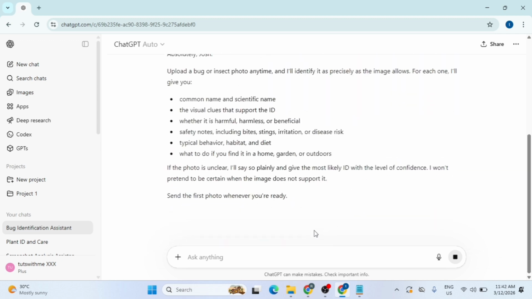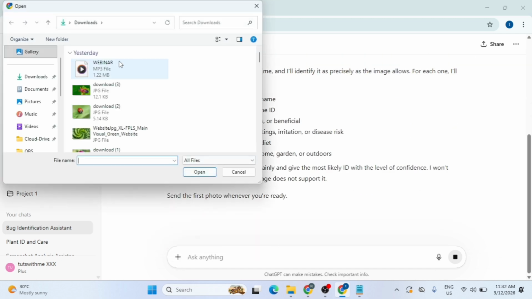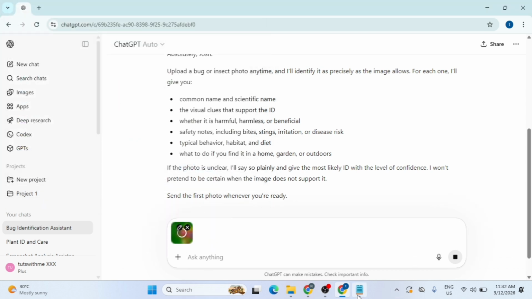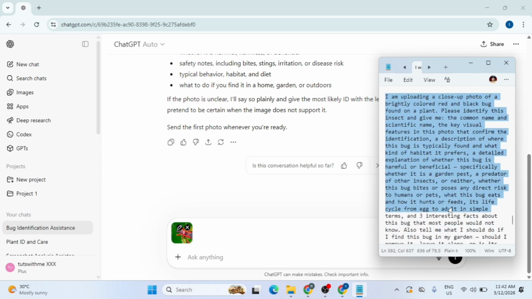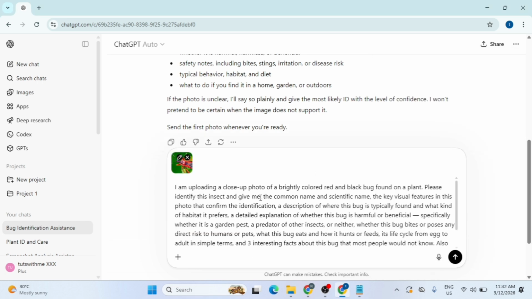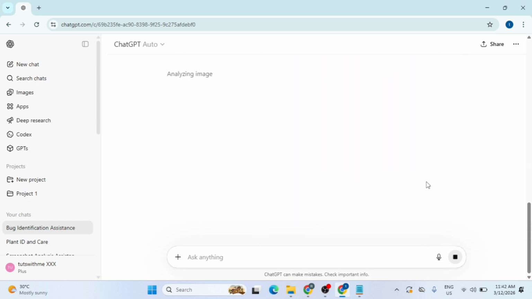Now I'm ready to test it out, so I'll click the attachment icon and select the option to upload photos. I'm choosing an image of a vibrant red and black bug found on a plant. While that is loading, I'll jump back to my text file to copy a detailed description of the sighting to provide the AI with more context. I'll paste that into the chat and send it. As the AI analyzes the image, I'll scroll down to see the results.